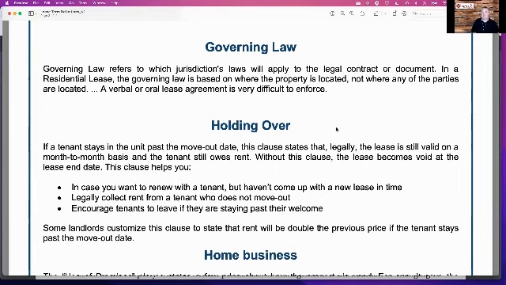So you just want to make sure that you have something in there that simply says that you're going to comply with the governing law and that this rules over anything, even regardless of maybe what's in your lease.